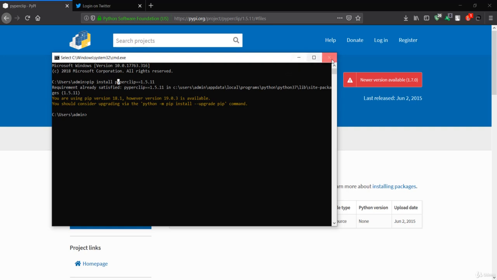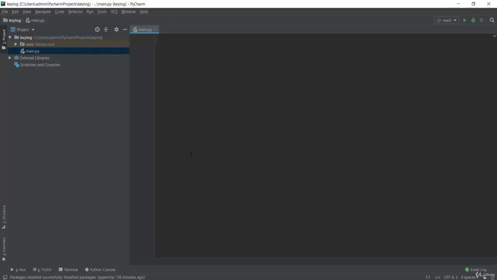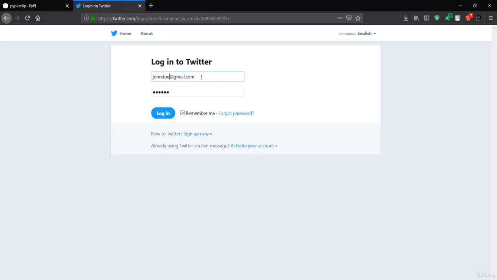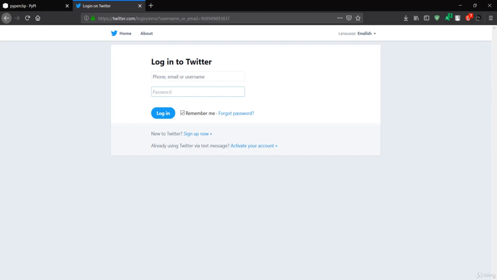After that you can simply close this. Now you can make use of any IDE, or you can also use Eclipse or PyCharm. But in this case I really like PyCharm, so I'm going to make use of it. Here we are going to make use of pyperclip to get the field that is copied and pasted, which is the situation where the keylogger we made in the previous lecture was ineffective.